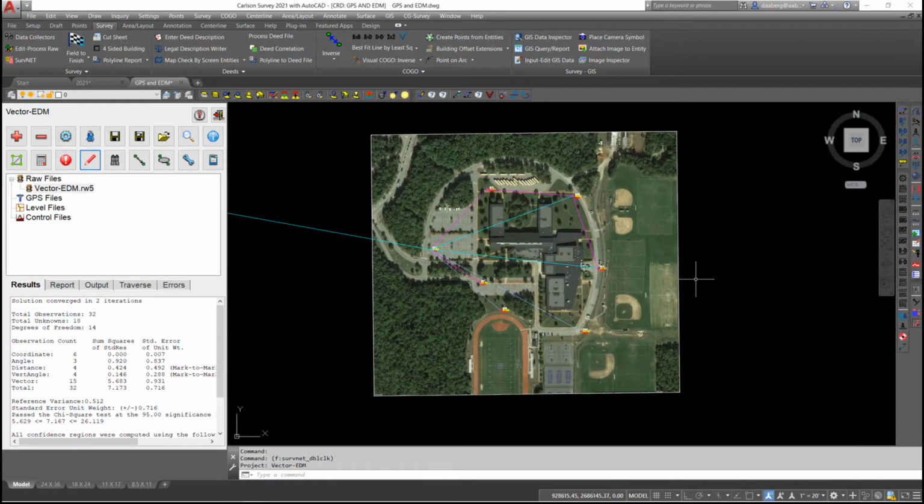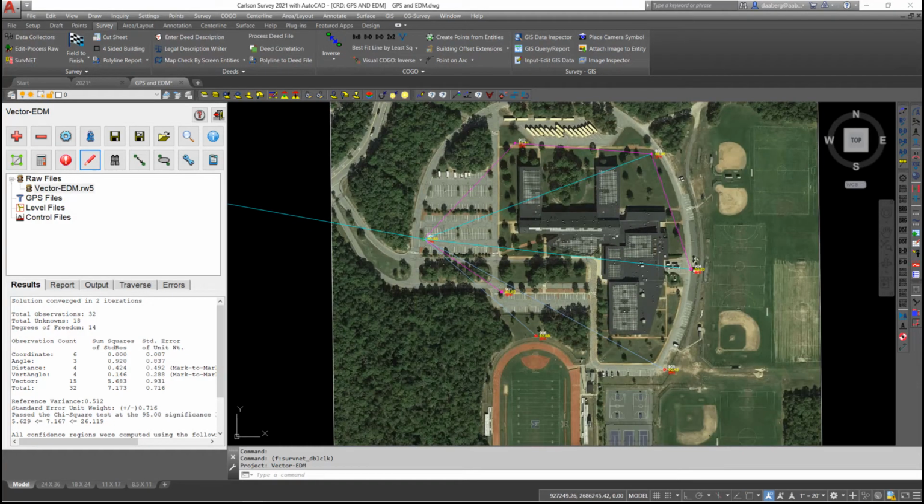So that is a very simple procedure that does not drastically increase field time, but greatly increases the local accuracy of the survey, especially vertically.